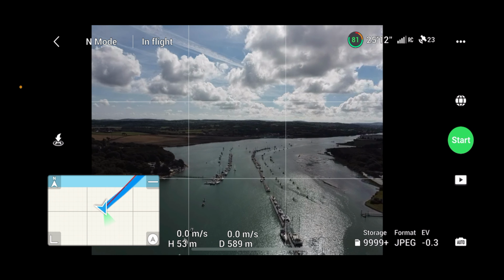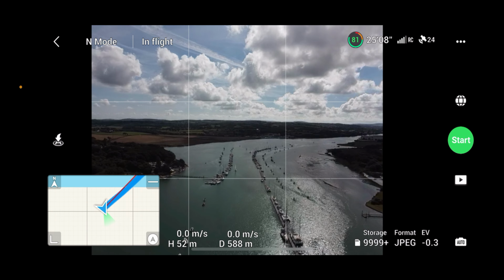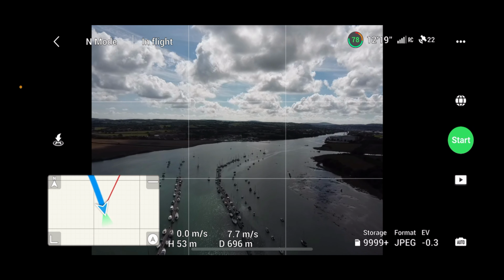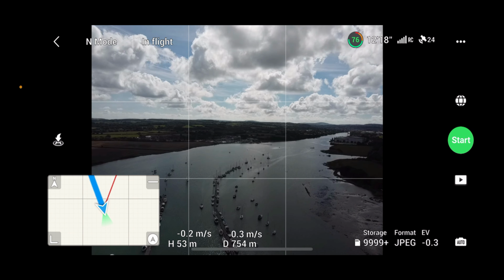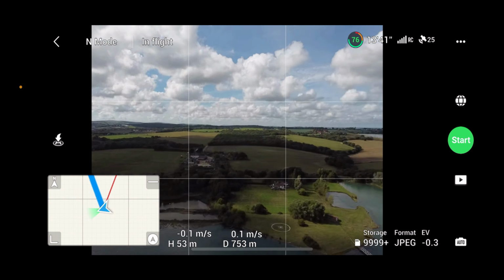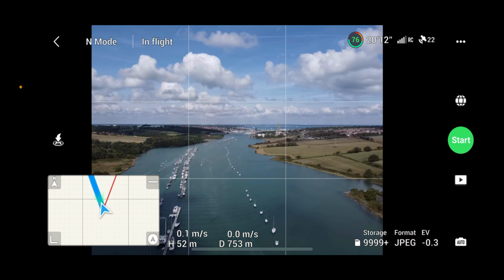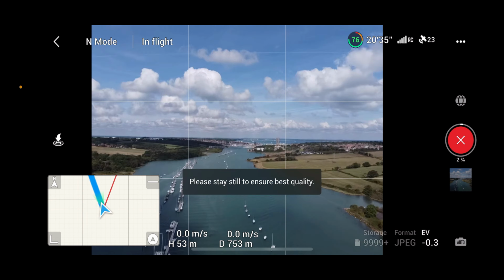Right, so we've done the 360. So what I'm going to do, I'm going to fly down the river a bit more, and I'm going to take another one. Okay, so in our new position, I'm going to start doing this 360 from starting looking around to the other point there. So I'm going to press the start button, and let the drone do its thing.